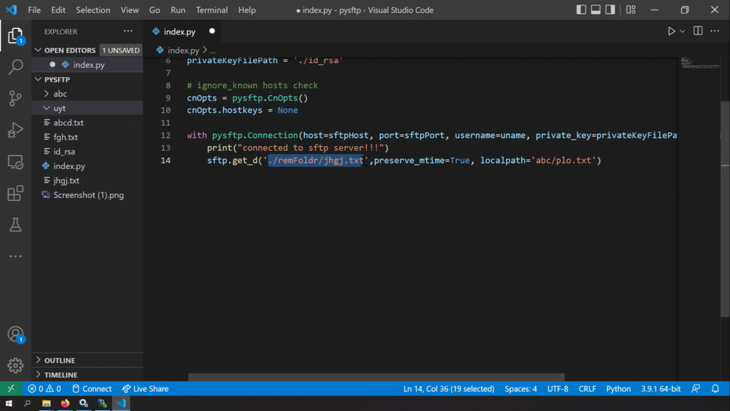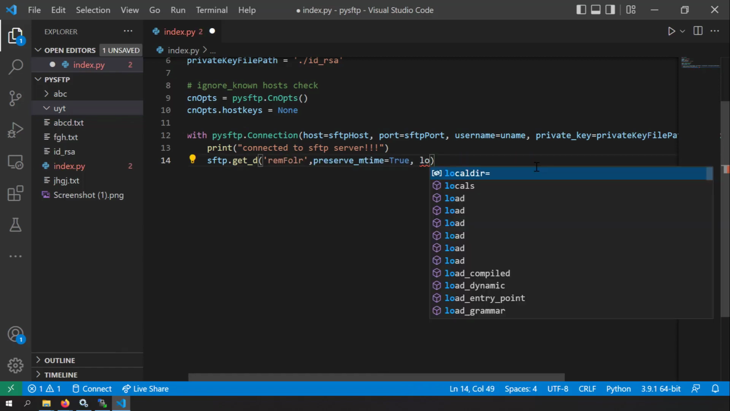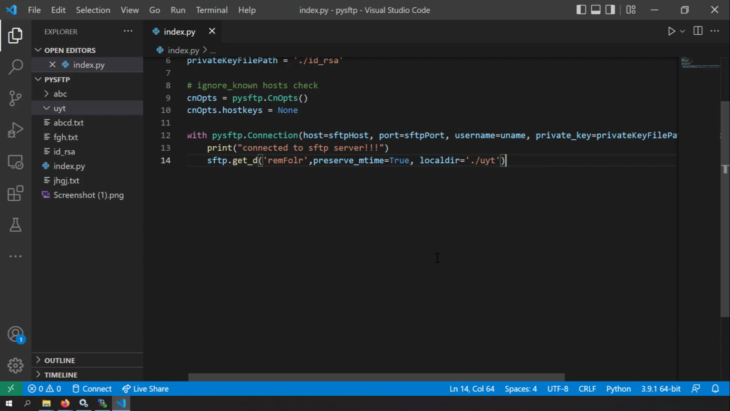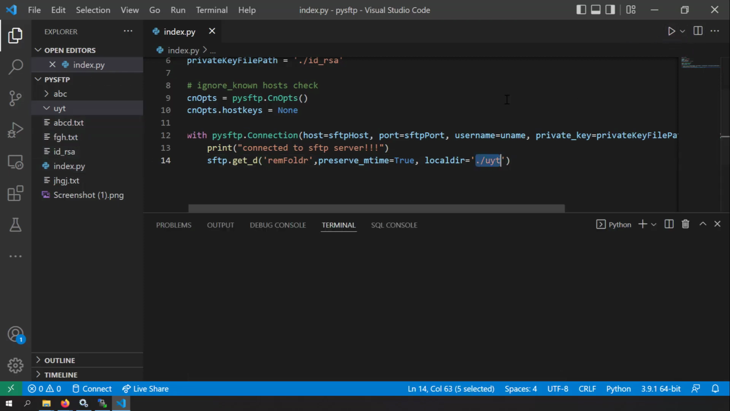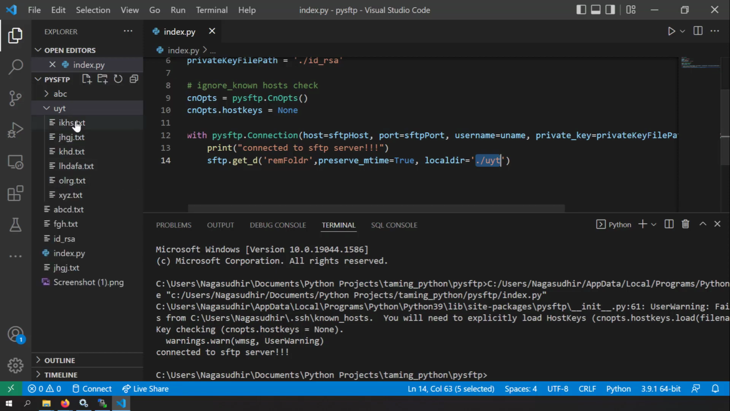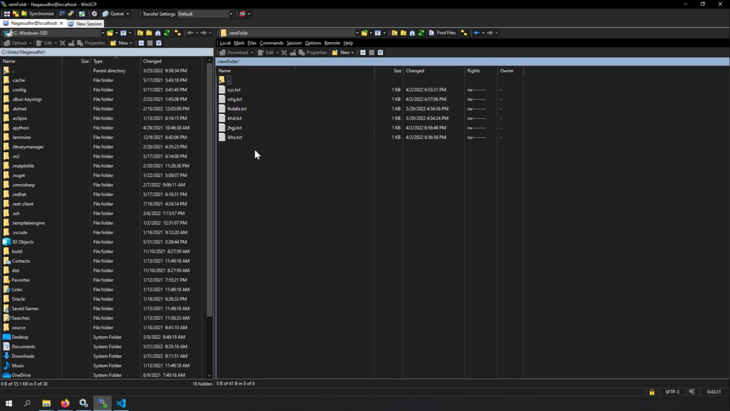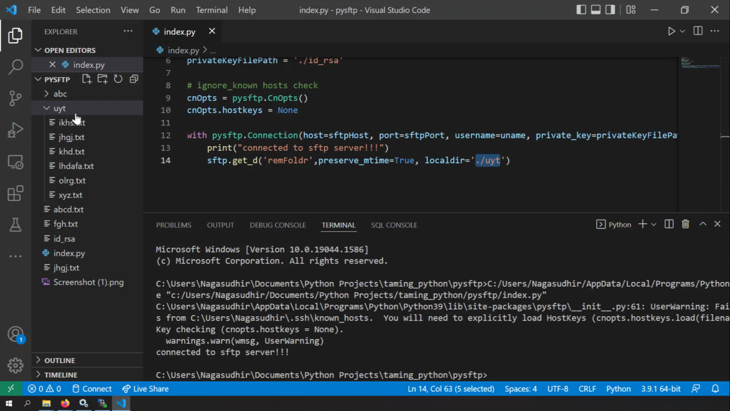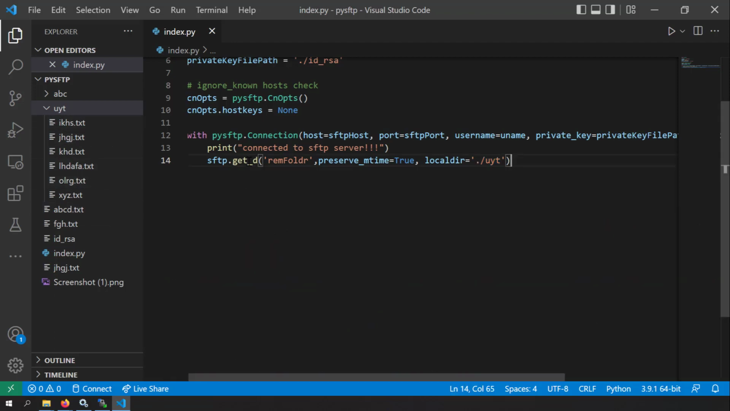The remote folder path was the remote folder, and the local directory should be given. So I'll just write local dir uyt. So I'm downloading all the contents of the remote folder into a local directory called uyt, which is in the same folder as index.py. So let's try to run this file, and here you can see all the contents of the remote folder are downloaded into my local folder called uyt. So using getd, you can easily download all the remote folder files into local folder.